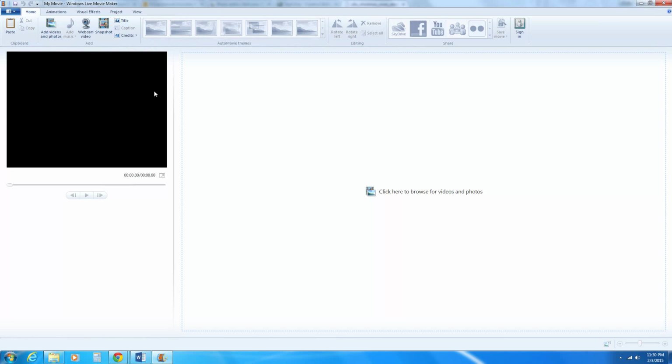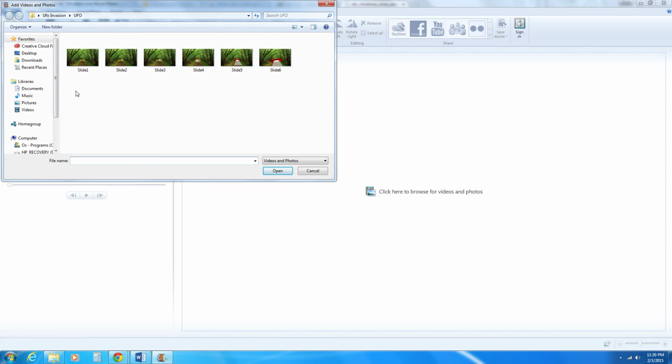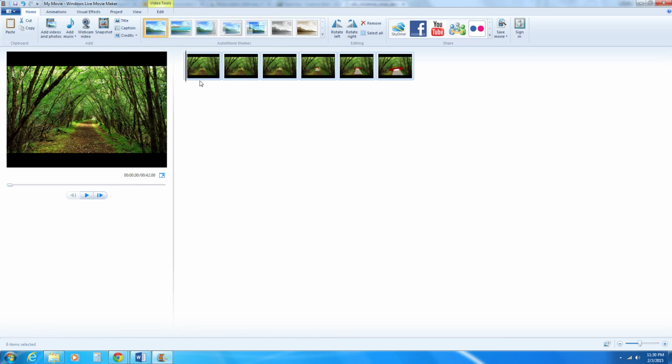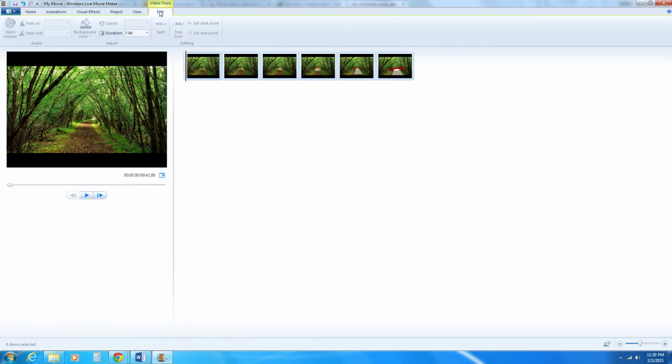So the first thing I want to do in Movie Maker is add my photos. So I'm going to click that button. I'm going to go find all my slides, and here they are. I click open, and it's added them all in. The problem is, if I go under Edit Tools, you'll notice the duration is 7 seconds. So that tells me this slide's going to stay up for 7 seconds, and this slide for 7 seconds, and that's going to be a very slow and boring animation.